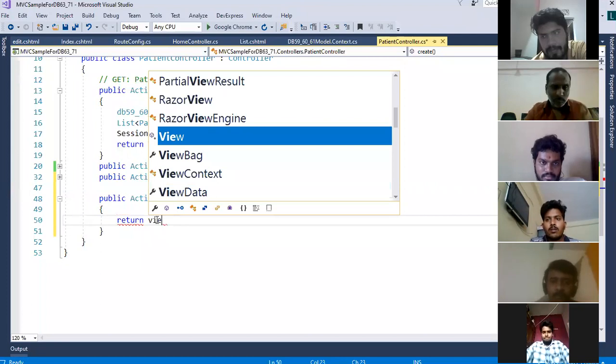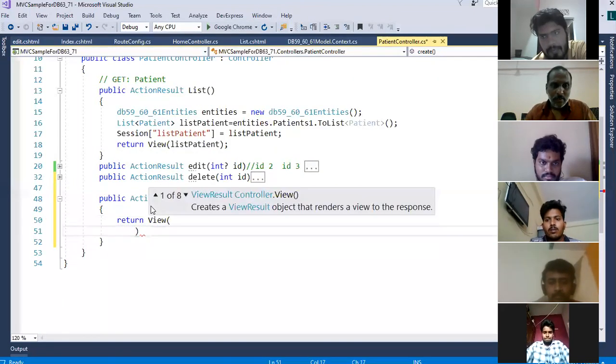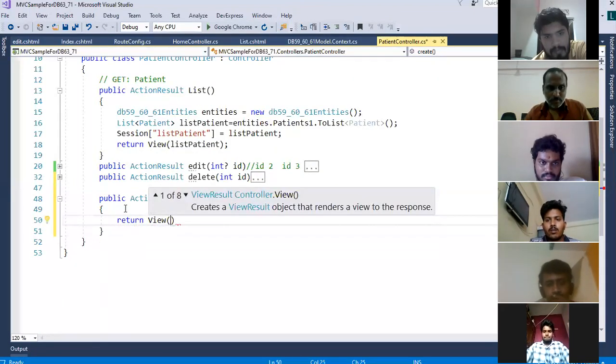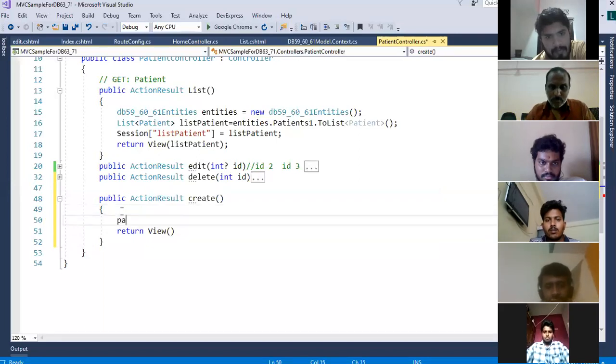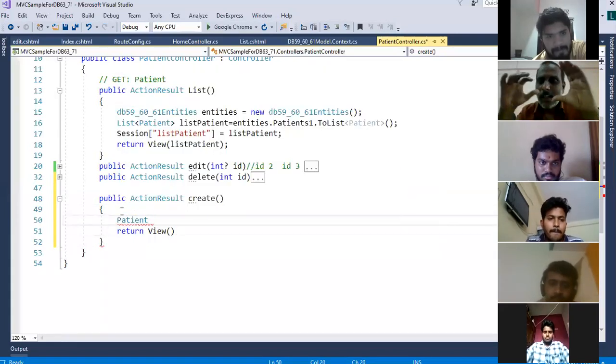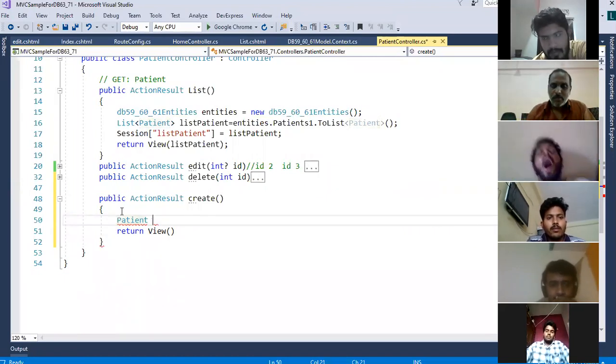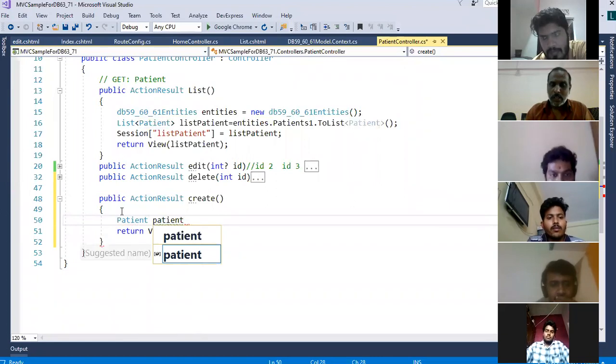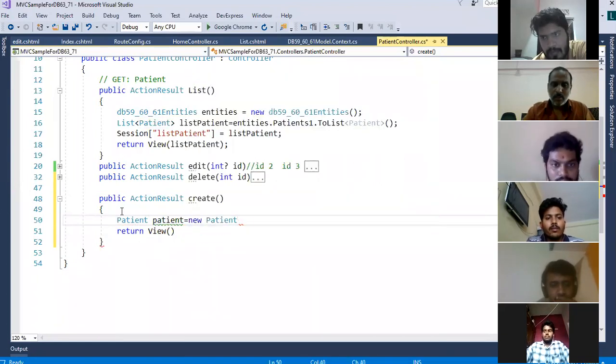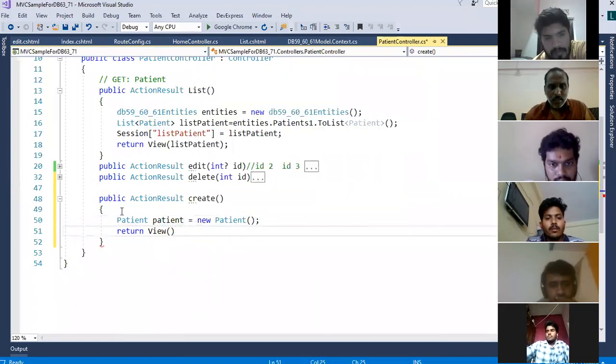Return view. Okay. And I will create one empty patient object. See, whenever I am redirecting the user to the view, the view expects a model. Okay, I have to send the model. Now this time I want to display the empty text boxes, and hence I have to create an empty patient. Create patient, new patient. You will understand why I am creating an empty patient. Okay, so this is the empty patient.